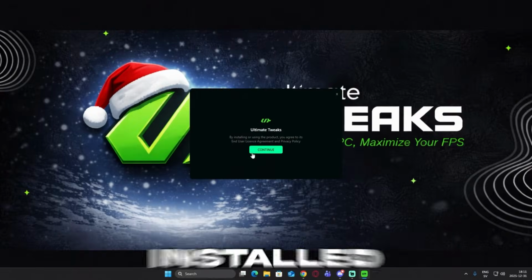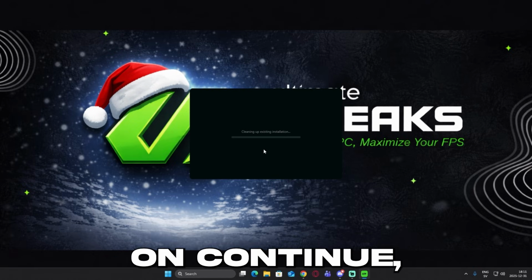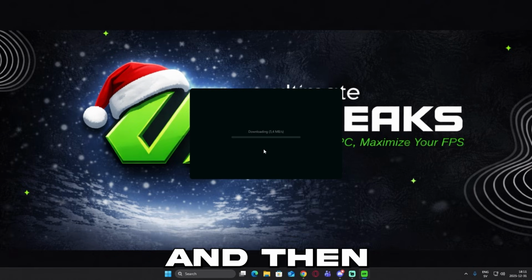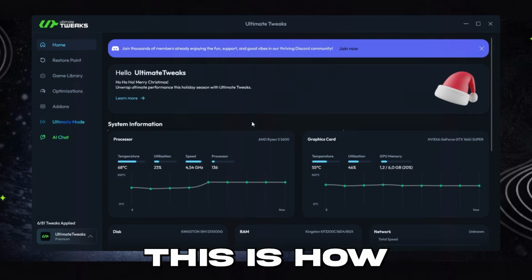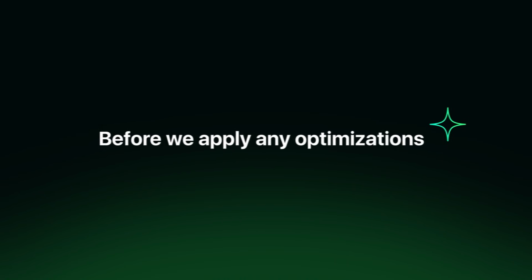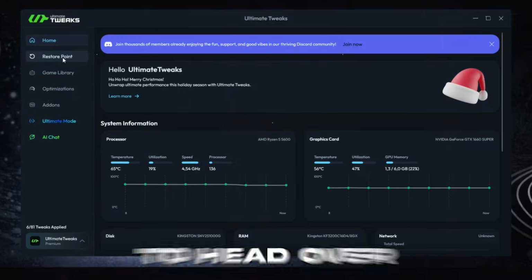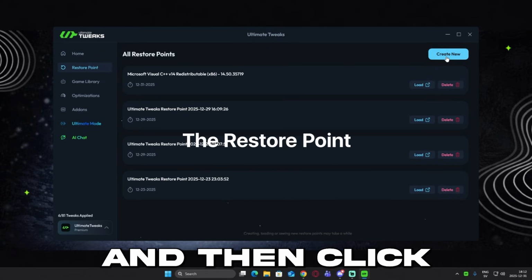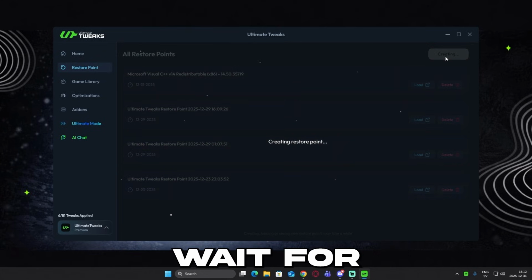Okay guys, so after you have installed the software, just open it, click on continue, wait for a few seconds, and then the software should be downloaded. This is how the software looks. So this is the home page. Before we apply any optimizations and do any changes to our PC, we're gonna head over to the restore point and then click on create new restore point and wait for a few seconds.